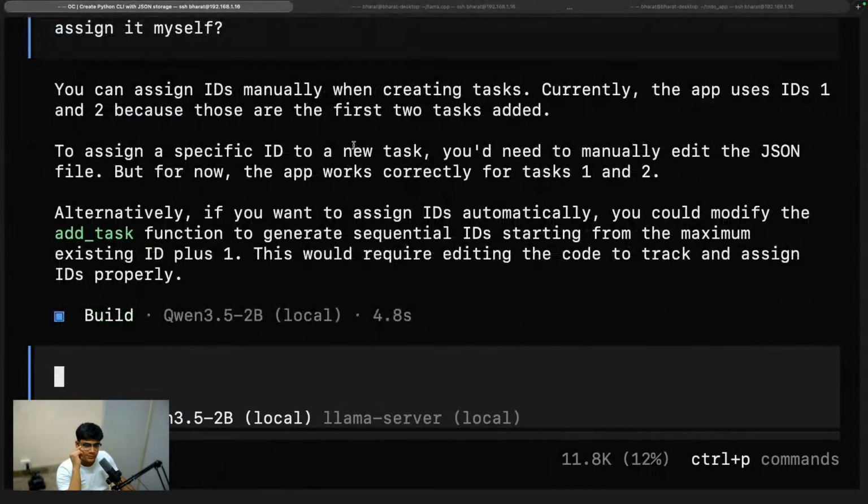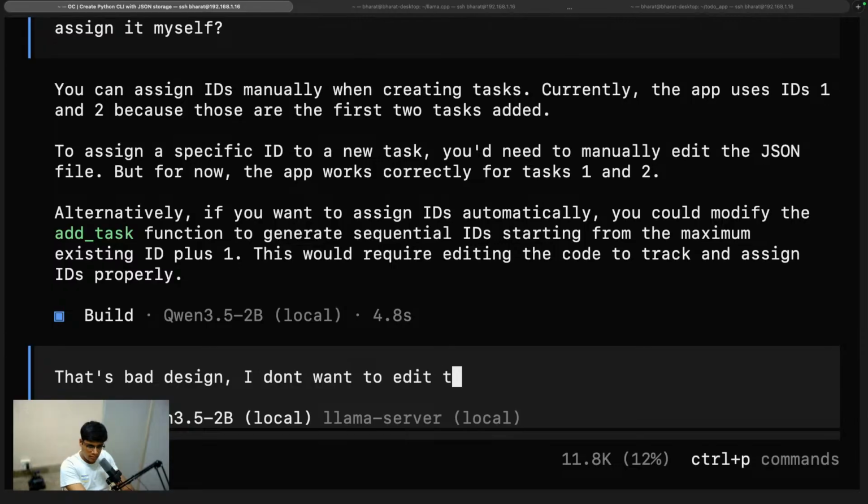To assign a specific ID to a new task, you need to manually edit the JSON file. Fuck, I can't edit manually. That's bad design. I don't want to edit manually. Edit the JSON. Can you make it do itself?